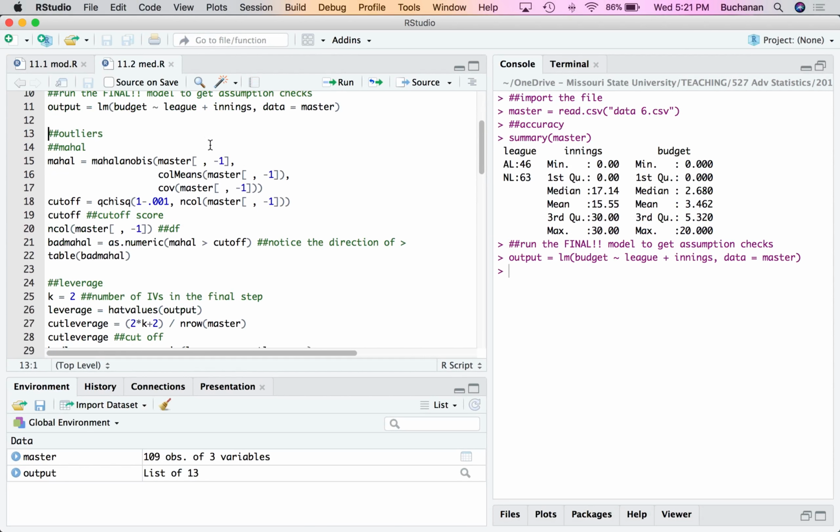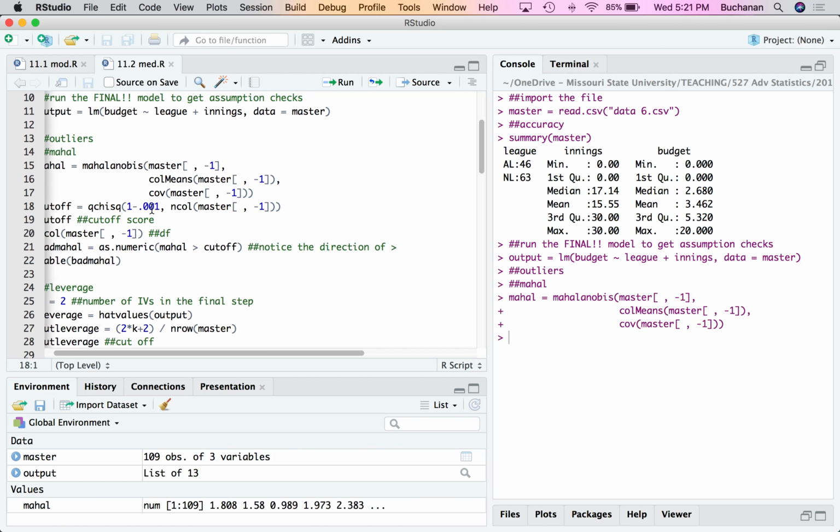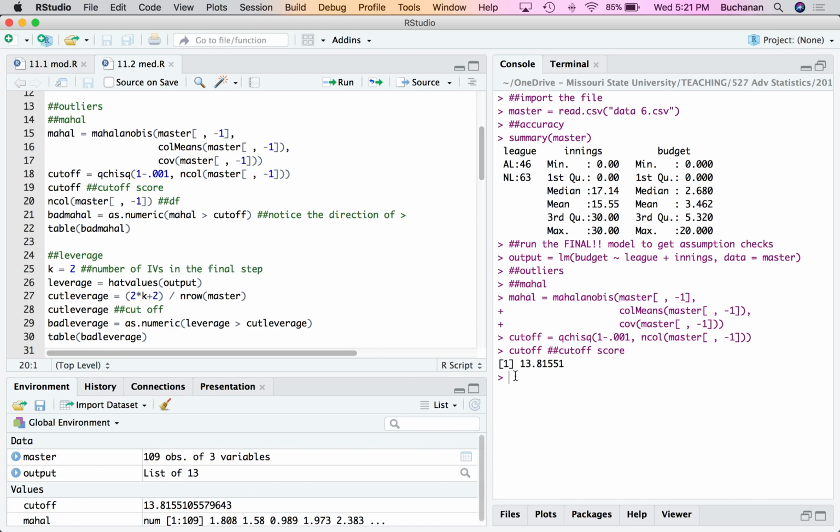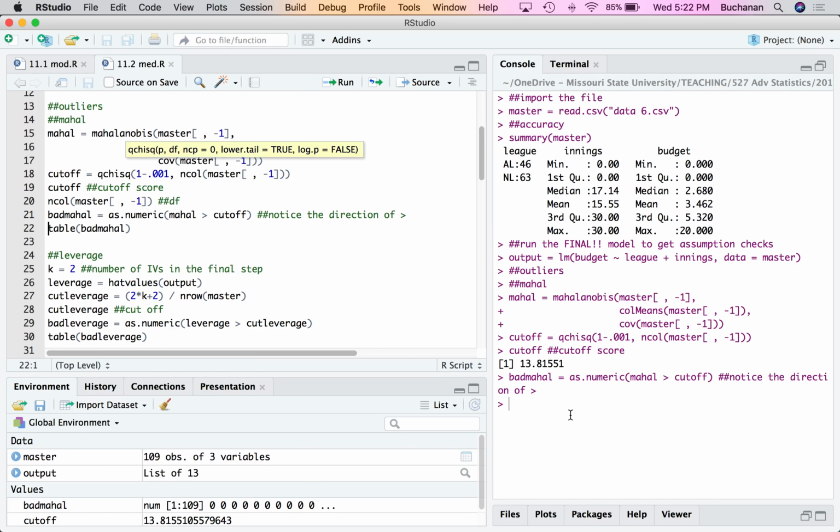All right, so for our Mahalanobis function here, we're going to do the master data set, but I've got to exclude leak because it's a categorical variable and it will not run with that. Our cutoff score, we're using the big important rule, is 0.001. And we're going to use the degrees of freedom is going to be 2 because it's 2 columns that we're using. And so that cutoff score is 13.82. And our bad Mahal is the number of people who are the people coded as 0s and 1s. So let me just type that over here so you can see it.